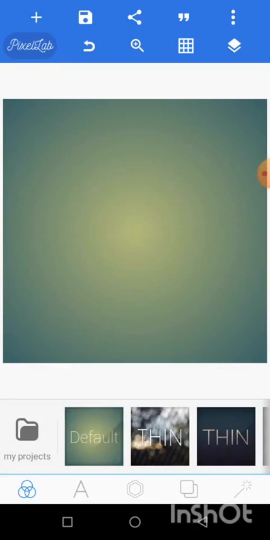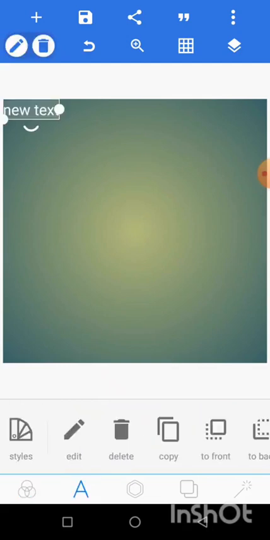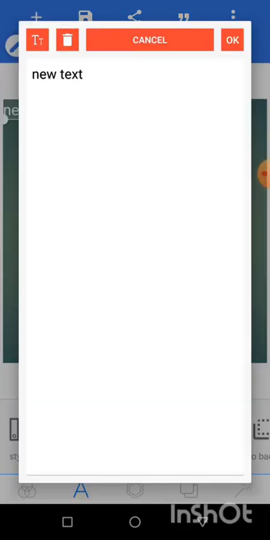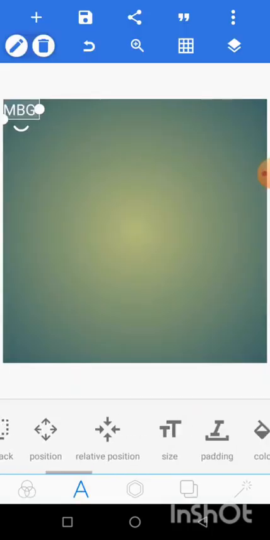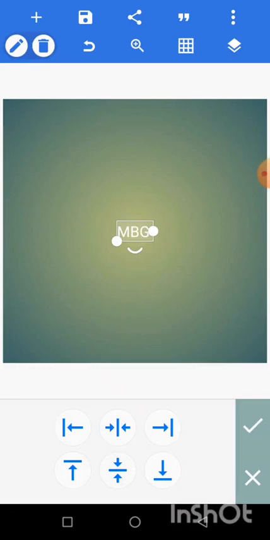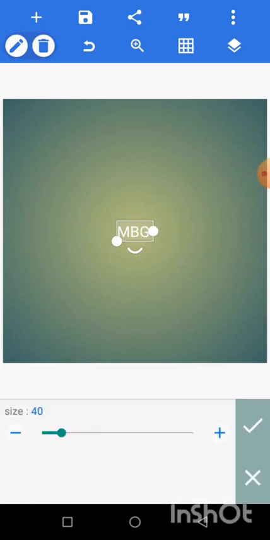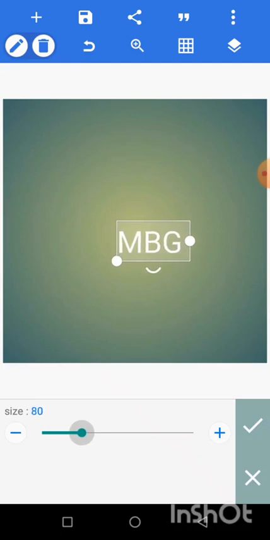Let's go to our tools. That A icon that you're seeing on your screen, downward from your screen, just tap on it. Okay, so I use relative positioning to put it at the middle. Then I also increase its size. I want to increase it to 90.